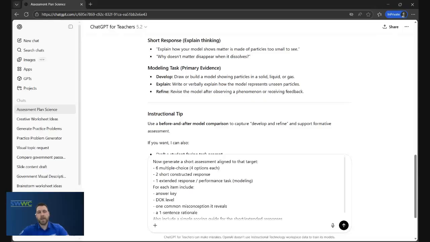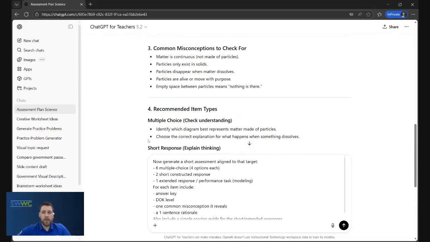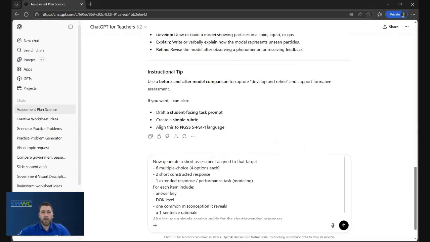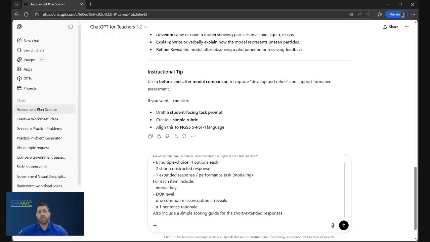So we're going to put in our follow-up prompt. We're going to say, now generate a short assessment aligned to that target. We had an assessment plan, and we wanted some options for things we could do. Then we're going to take that and say, okay, let's do 6 multiple choice with 4 options in each of those questions, 2 short constructed response, 1 extended response, and then a performance task or modeling.